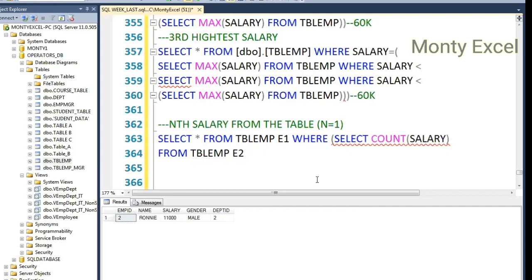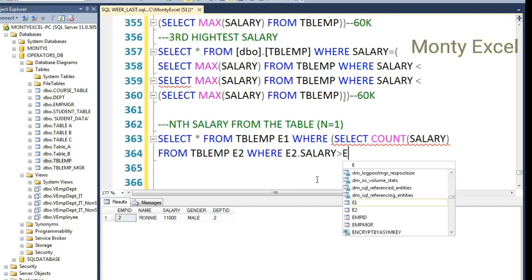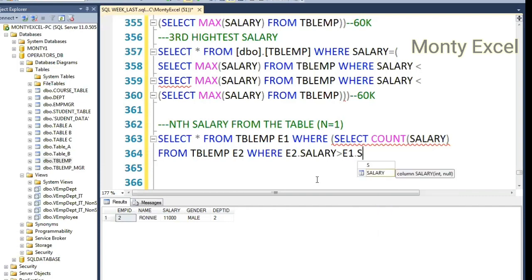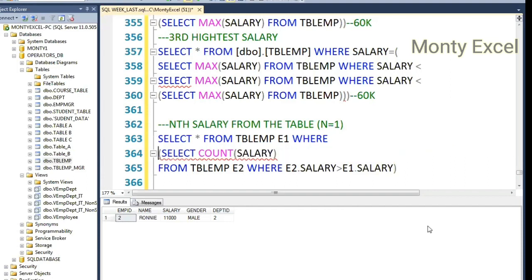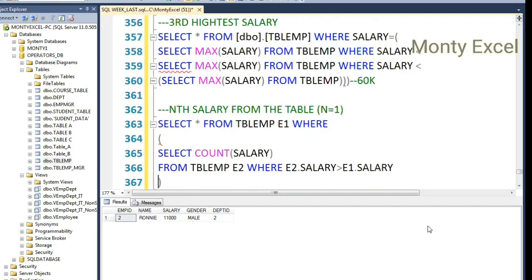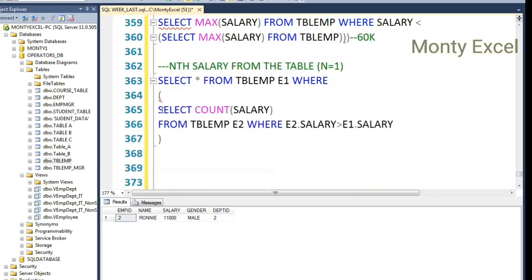I'm trying to create a virtual kind of table, and trying to derive the result from that table. So e2 where e2 dot salary is greater than E1 dot salary. Now let's close this. Now, what is this query talking about actually? Let me put it this way. Simple query. Just see the magic it is going to do.